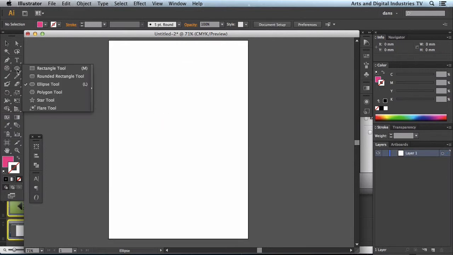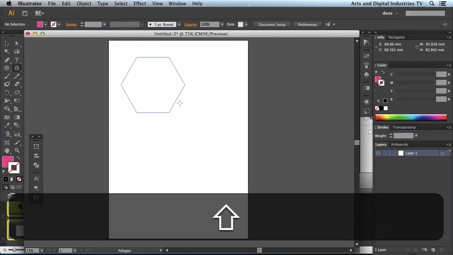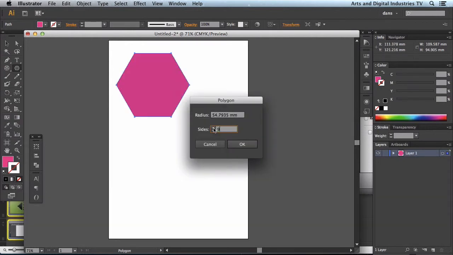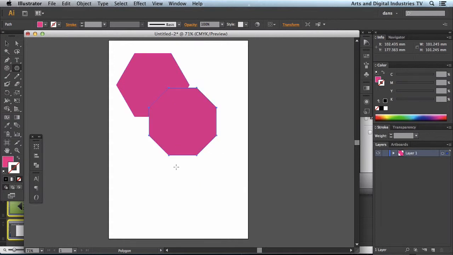Okay, next up is the polygon tool. So this allows you to make, well, by default hexagons. But there again, if you double click, you can change the amount of sides. Let's go 8, and create an octagon, and so on and so forth.